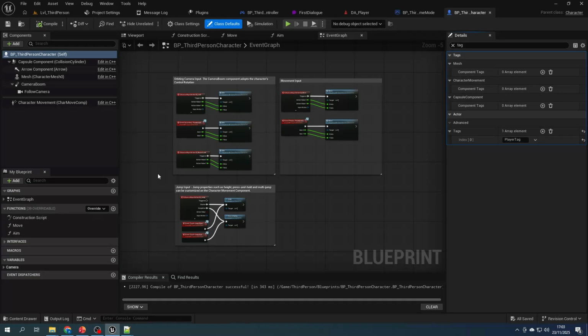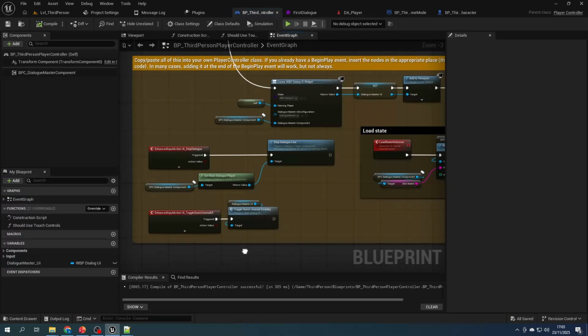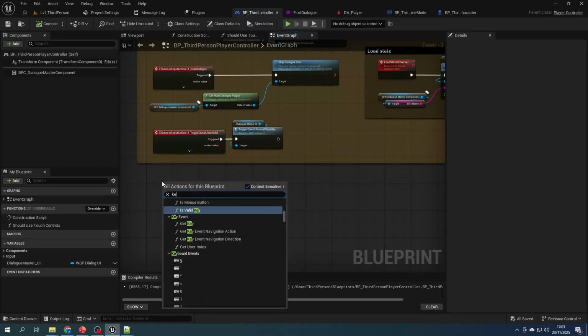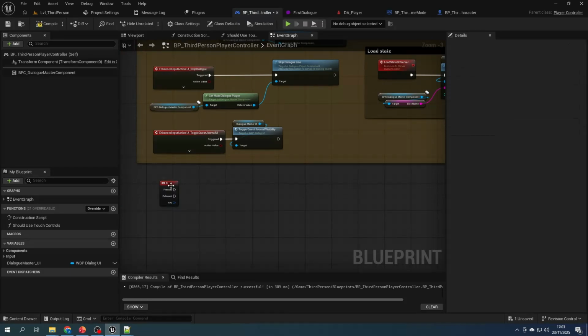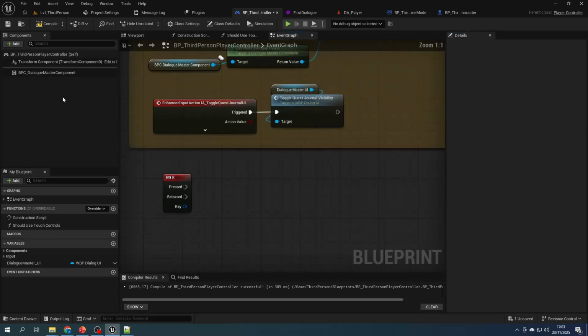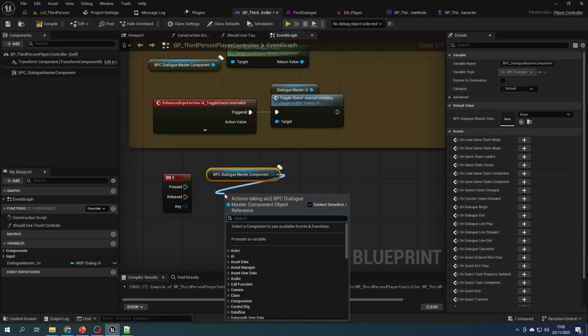Now let's look at how to play a dialogue. For this first approach, we will simply use a key event in the player controller. Open your player controller class and add a key event in the event graph. To play a dialogue, call play dialogue on the dialogue master component.